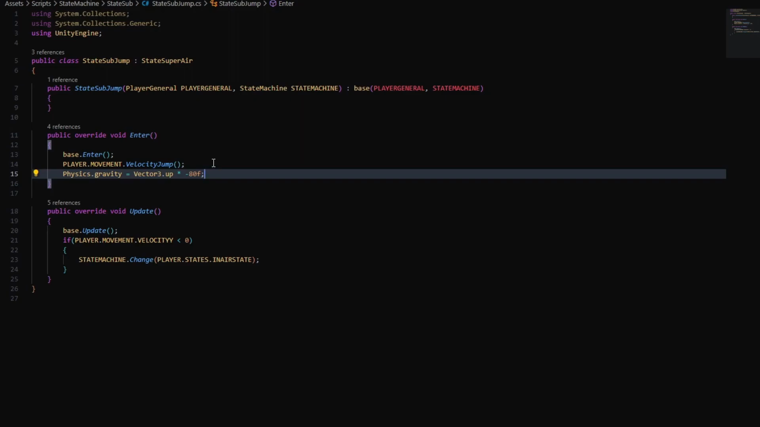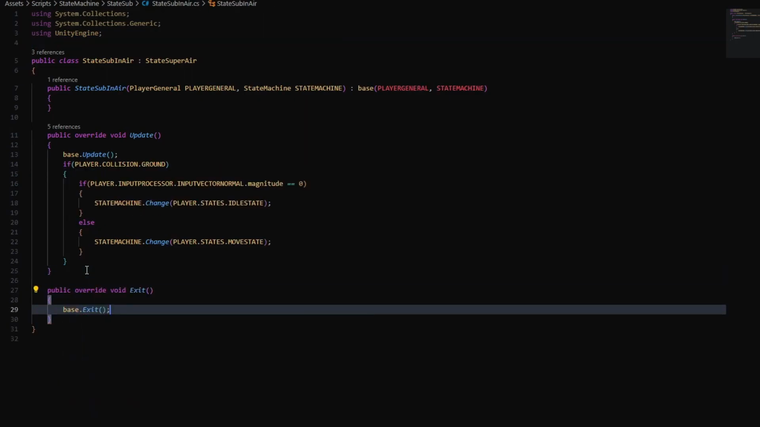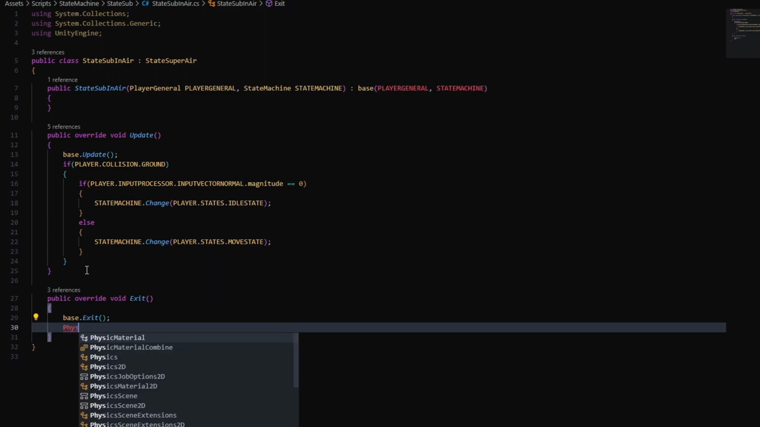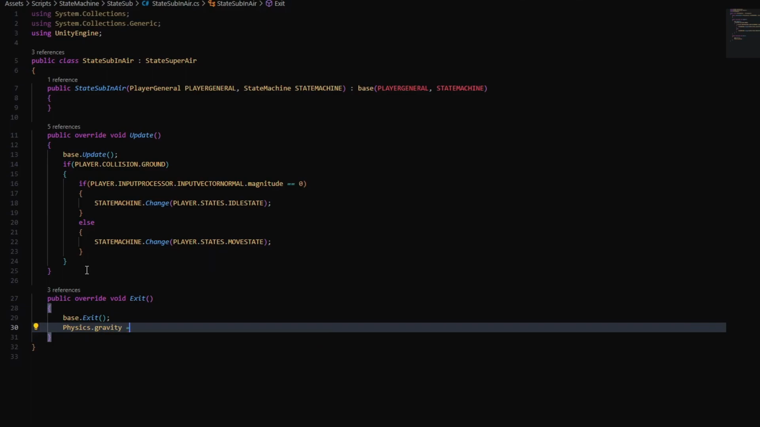And now open up the state sub in air, and in here we want to override the exit function and tell our gravity to become normal again once we are grounded. So physics.gravity equals vector3.up multiplied with the default value, which is minus 9.81 float.